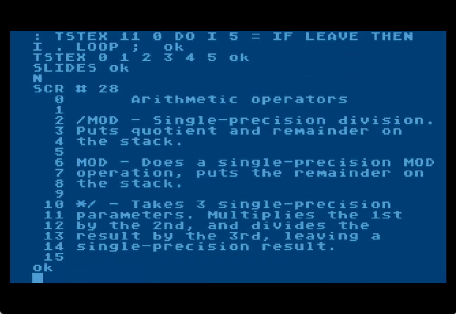Now I'll get into arithmetic operators. Forth supports single and double precision numbers, and single precision is 16 bits and double precision is 32 bits. In Tom Turingham's series, he covered some of the single precision words like plus, minus, times, and divide. So I'm going to go over some more.